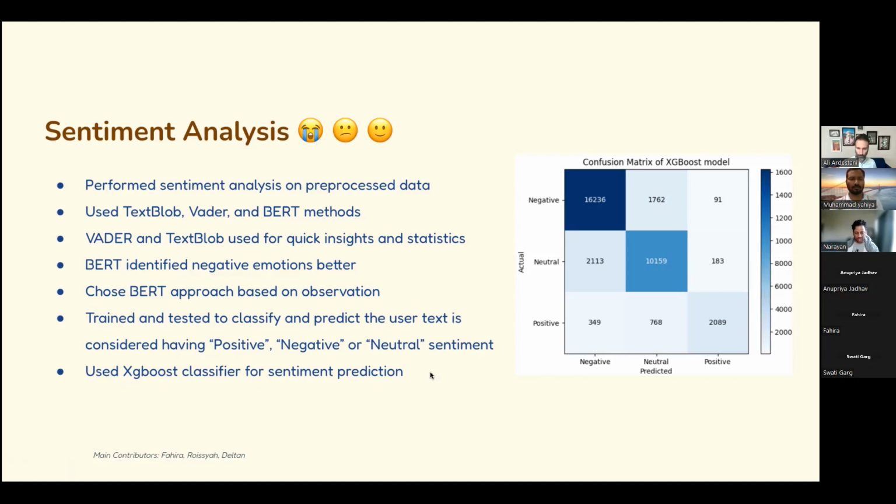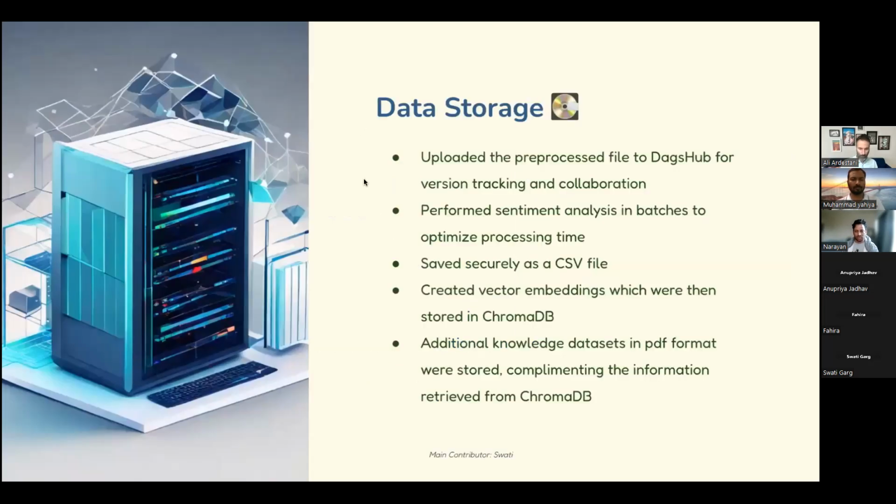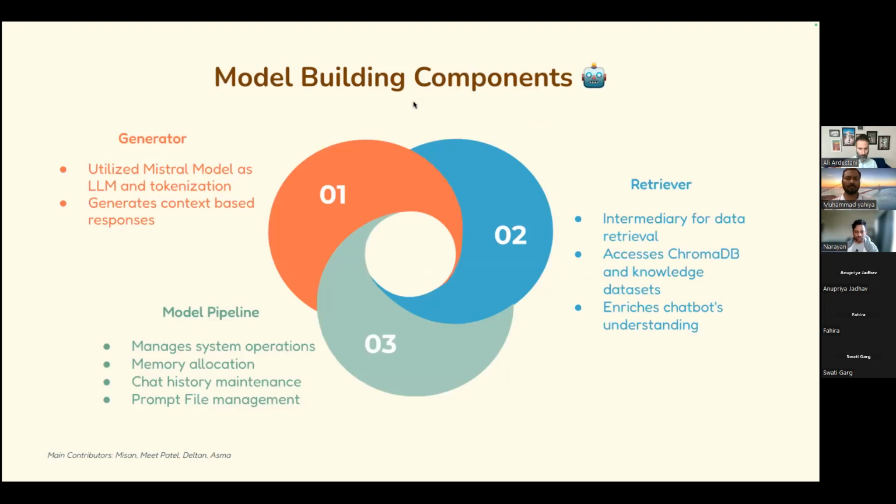This is for, as soon as the user enters some text, it will classify whether the text entered is negative, positive, or neutral. It will classify that, and we can see that on our UI as well. Let me go to this. And as I said earlier, we used ChromaDB to store embeddings here. So these are the main parts for model building, right?